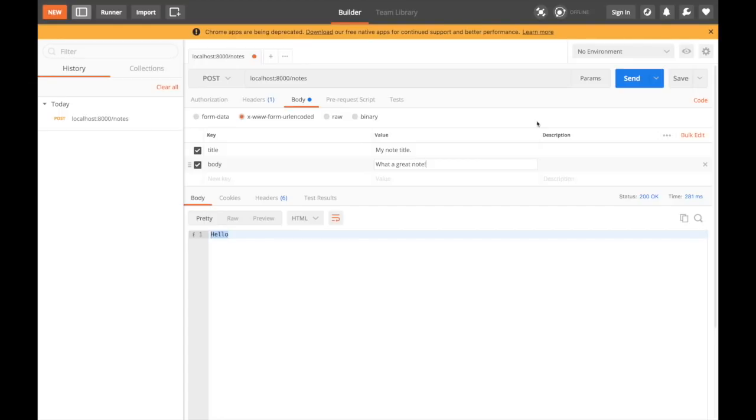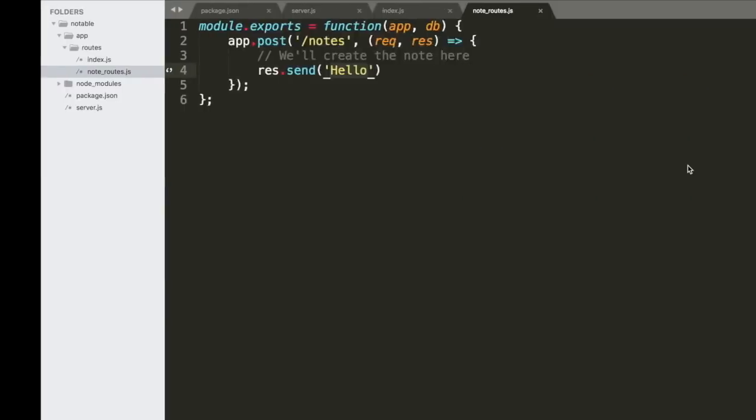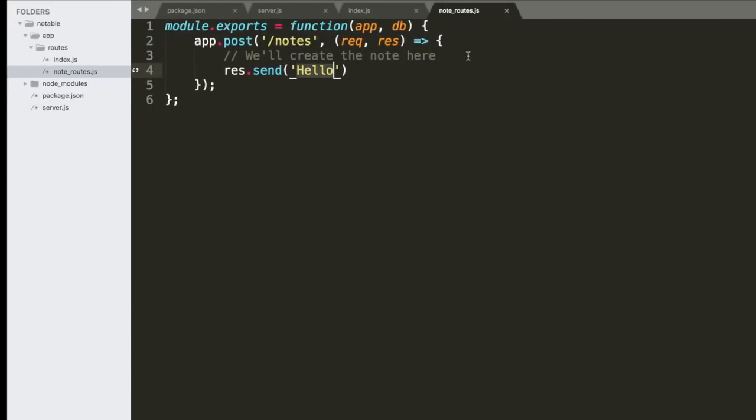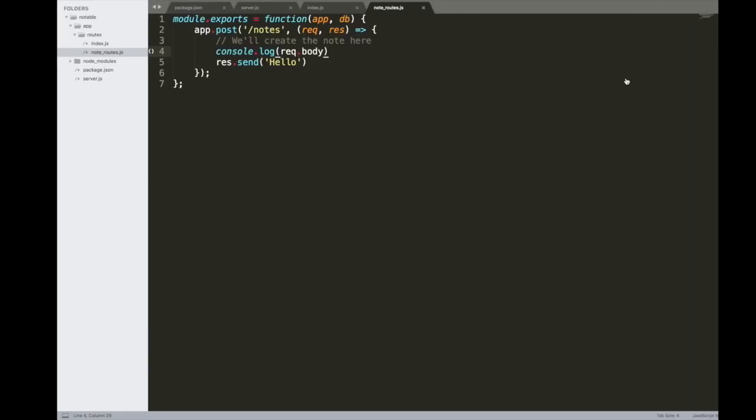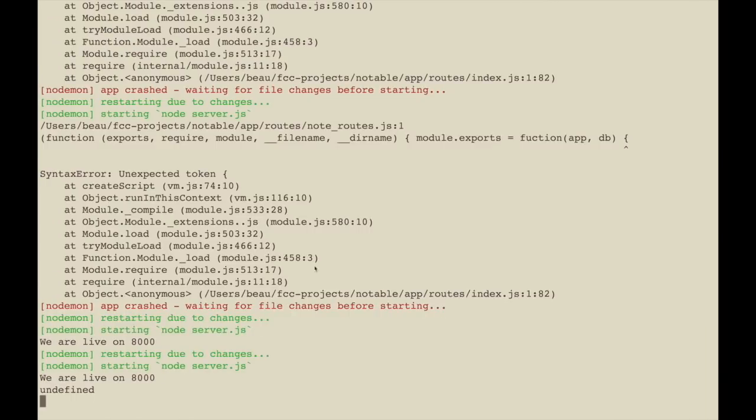Now, before I send the sample data, I'm going to go back into our note routes, and we're going to do console.log, and I'm going to put req.body. So we're just going to log out the body of the request. So I'll save that, and we're going to go back over here. I'll send this. And then we'll see undefined. You can see undefined here.